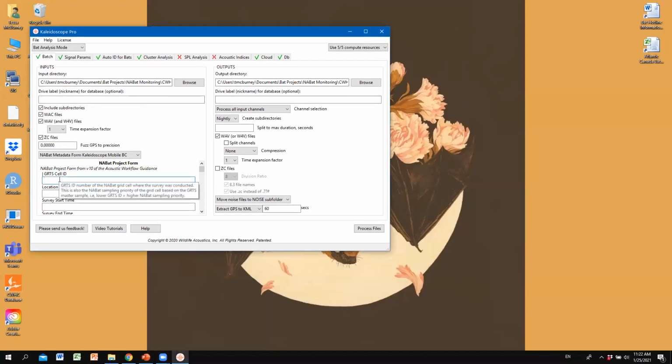Okay, so for the grid cell ID, if you used a GPS during your mobile transect, you will type in your grid cell ID. If you did not use a GPS during your survey, you will leave the grid cell ID blank. That is so we can draw our transect later using a special tool on the NABAT website. We did use a GPS with our survey, but I want to show you how to use that tool, so I'm going to leave that field blank for now.